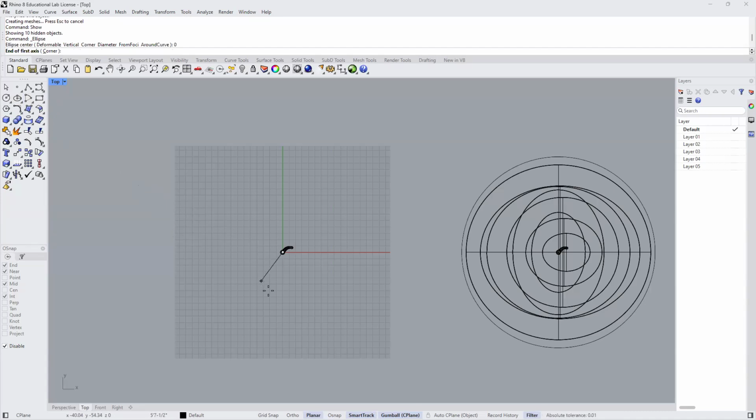I do not have ortho on. And then I'm prompted to select the end of the first axis. Well, if my tree is 30 feet tall, then typically it'll be the same overall width as it is height. So 30 feet wide. So my radius is going to be 15 feet or so. So I'm going to type in 15 feet, enter, and then I'm prompted to pick the location.